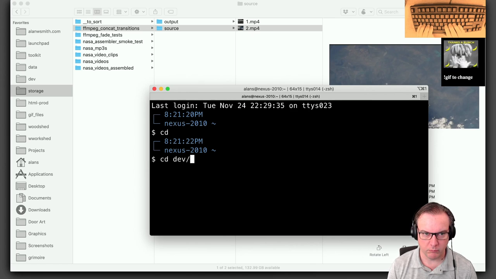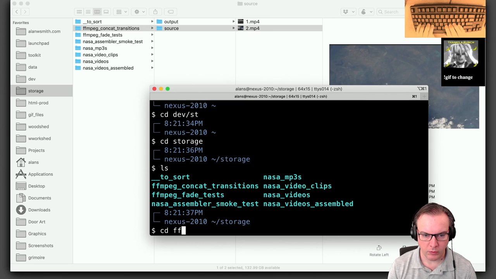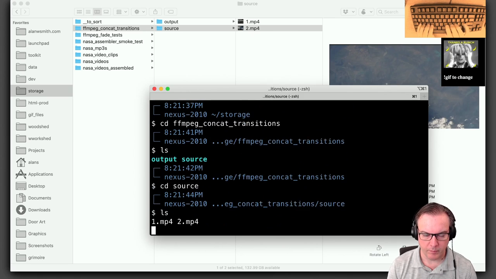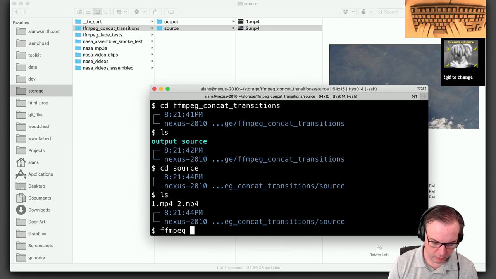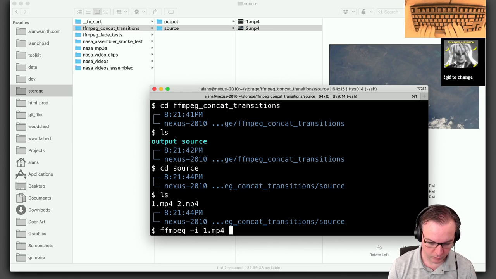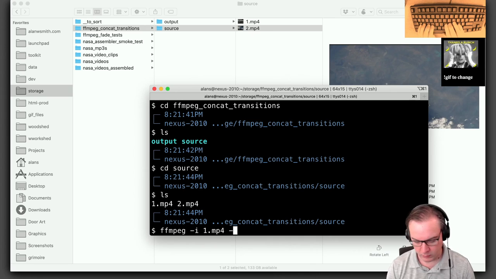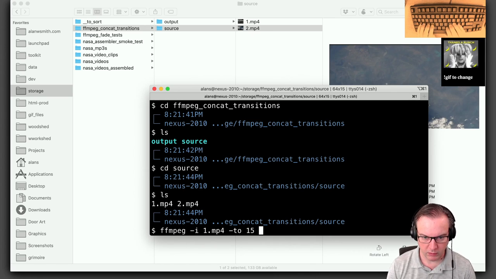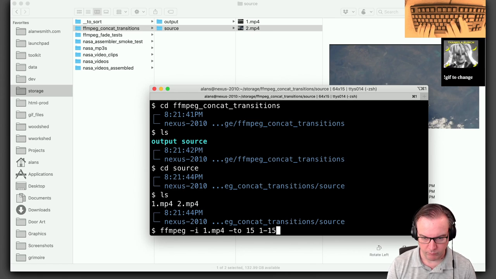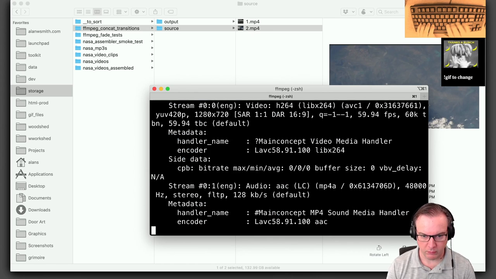Dev. Store. Nope. Storage. Ffmpeg concat transitions. Source. Ffmpeg input 1 MP4. So I think you just do -t out 15. 1 15 sec 15.mp4. How about that? What's that gonna do?